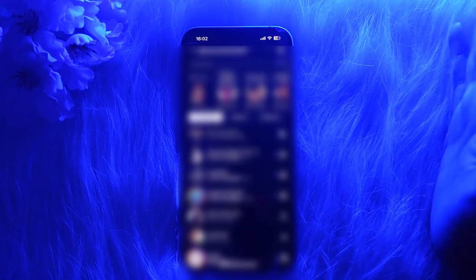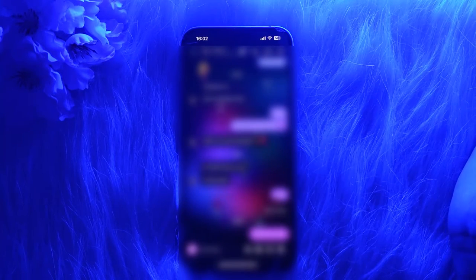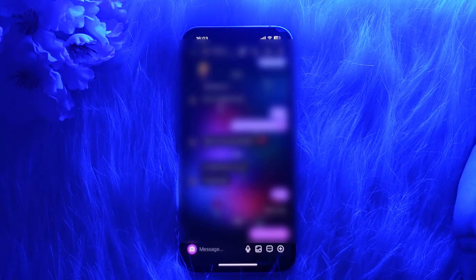Once you have found a group message, you will be able to tap on the message right there, and then you will simply have to go ahead and tap on this option of add. As soon as you tap on the add button, you will be able to find the option of poll.